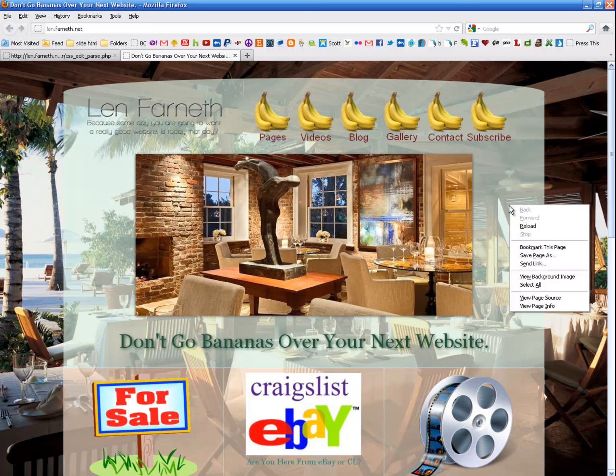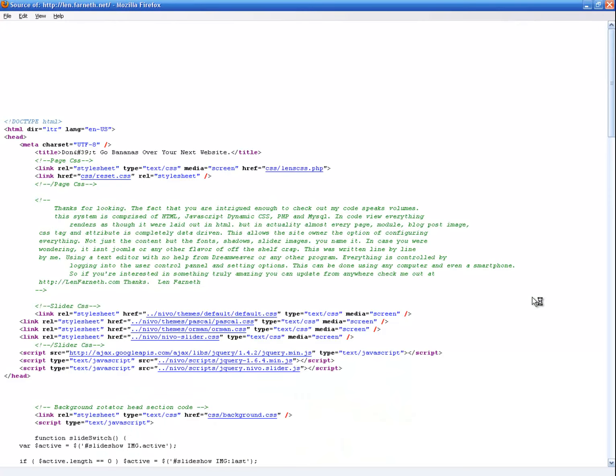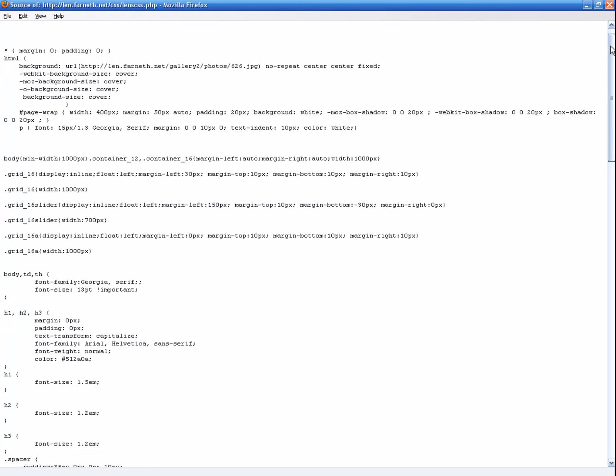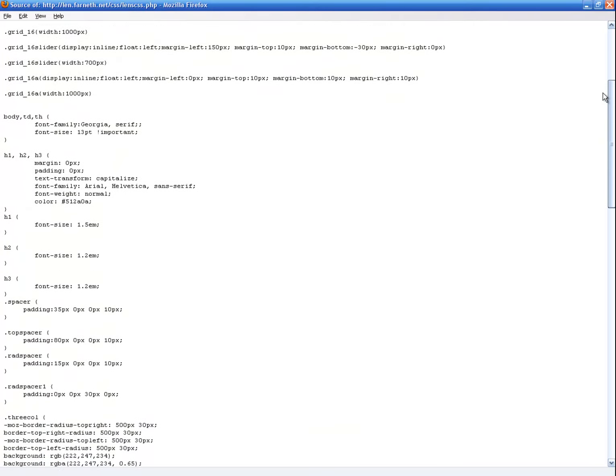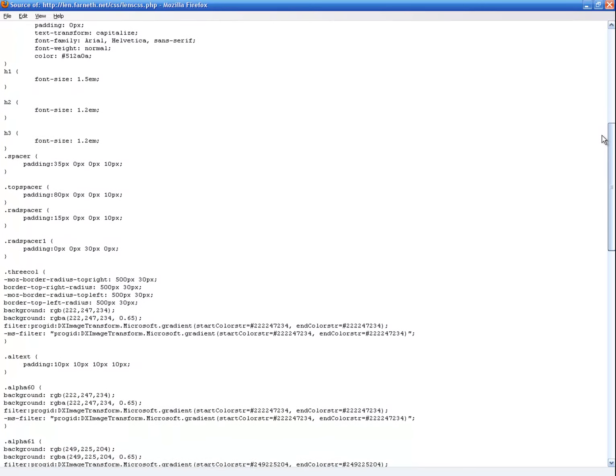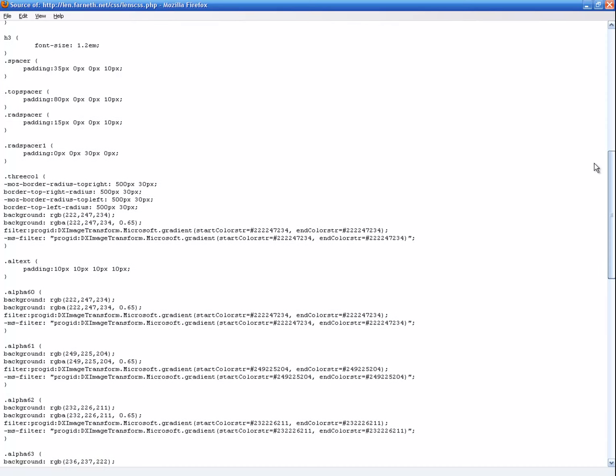Now, this is all handled by a CSS file, and once again we're going to go to the source, and this is my dynamic CSS file. You'll notice it's not called CSS, it's called PHP. That's because it's a PHP file. The reason it's a PHP file is because PHP uses variables, and by nature of the term variable, that means you can change things. They're variable.